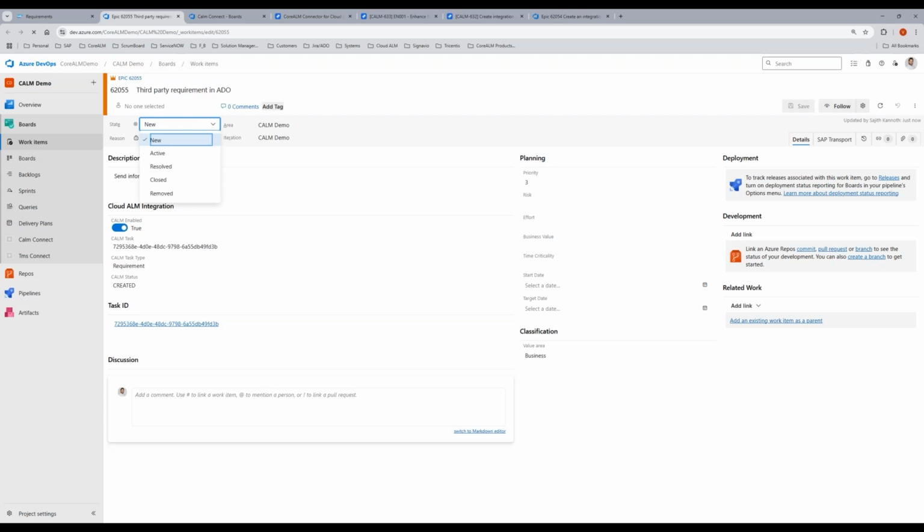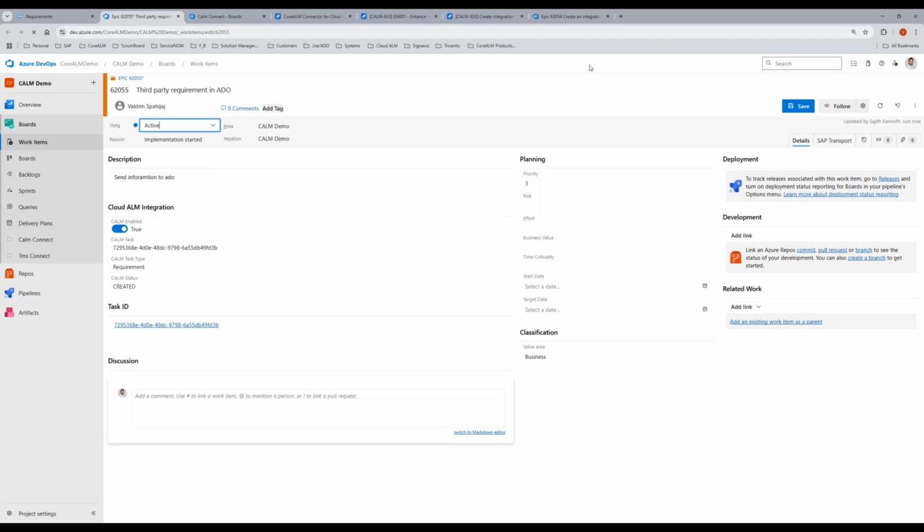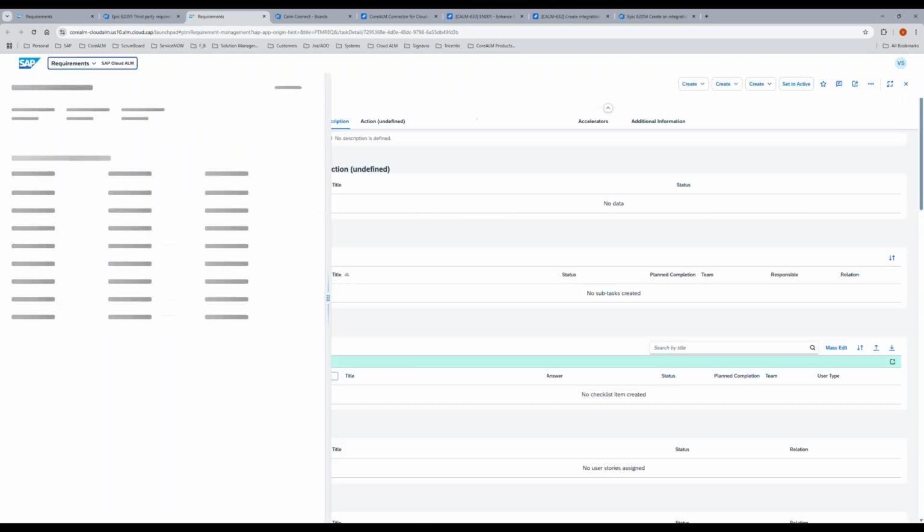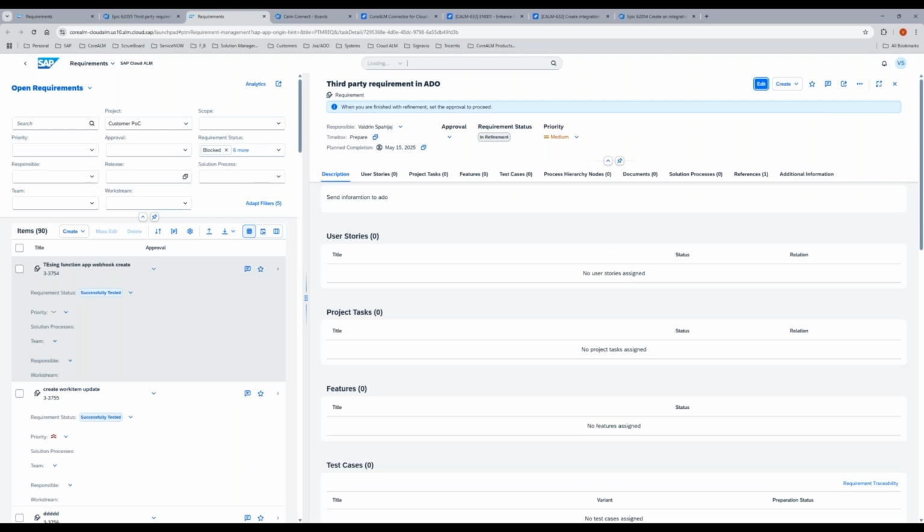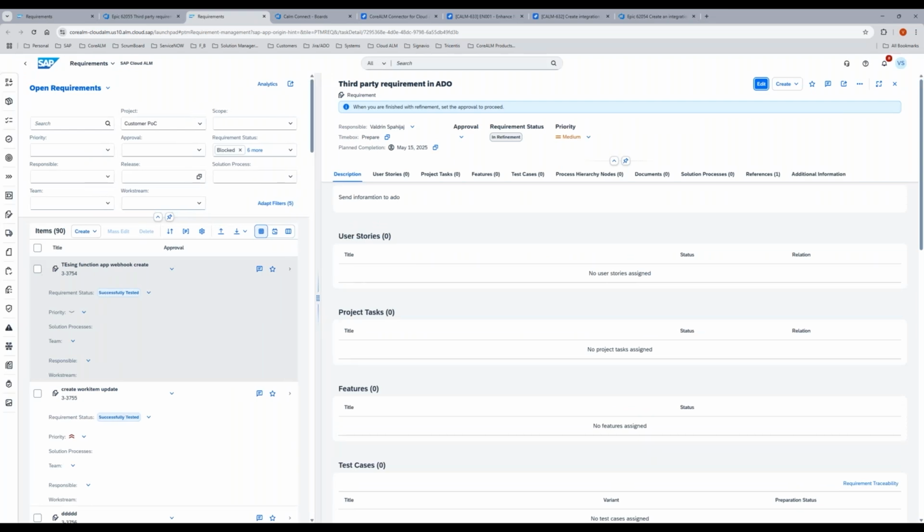Now, depending on the type of status that you have between these two tools, for example, once you switch it to active and you save it, this is automatically going to also pass a status and change it within Cloud ALM. So therefore, Cloud ALM will always be up to date with the changes. If I go back into Cloud ALM, at that point we should see that the status has changed from created to in refinement directly within Cloud ALM.